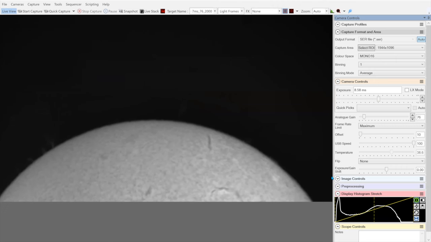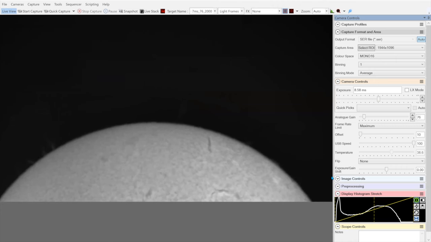Note that focus may drift as temperature in the tube increases. After you've locked down a good focus, you should recheck and adjust every 15 to 20 minutes, especially on a warm day.